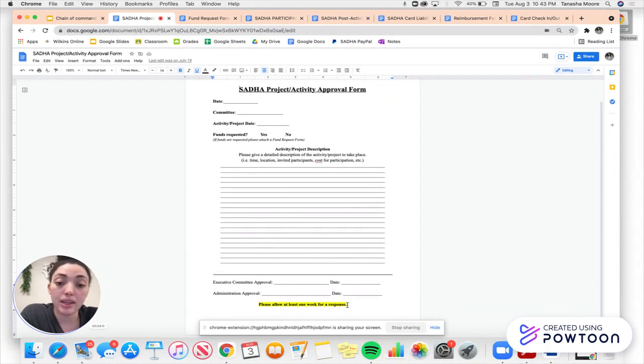Your executive committee is amazing. I feel like we're all really on top of things, and we all will get to you as soon as things are approved.